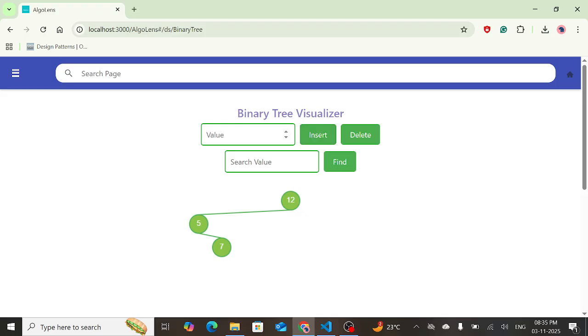So if I insert 12 again, what do you think? Will it go left or right? It will go to the right. So the right ones can have equal or greater values. And then say if I put 10, then 10 will be after 7. If I want to search, say, 5, then it will highlight 5. Okay, so this is the functionality of my visualizer.